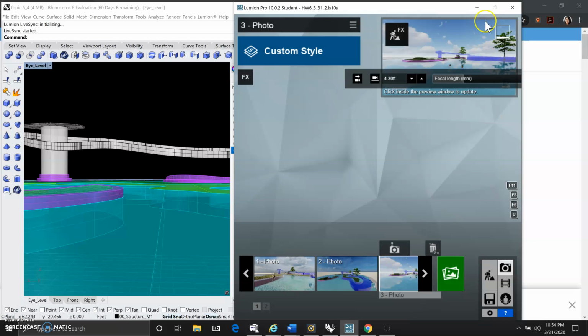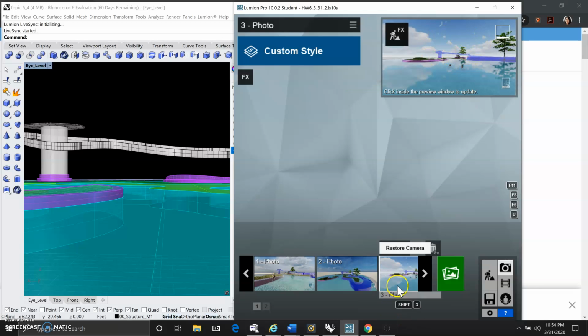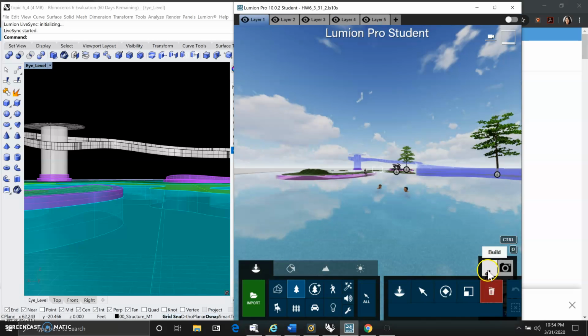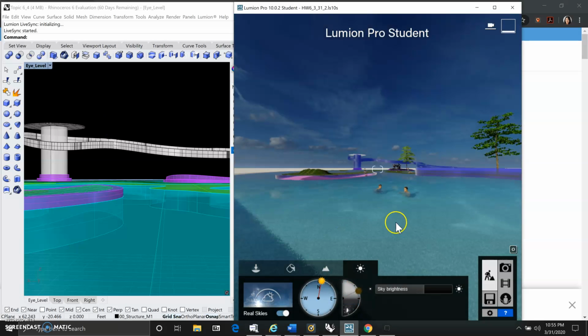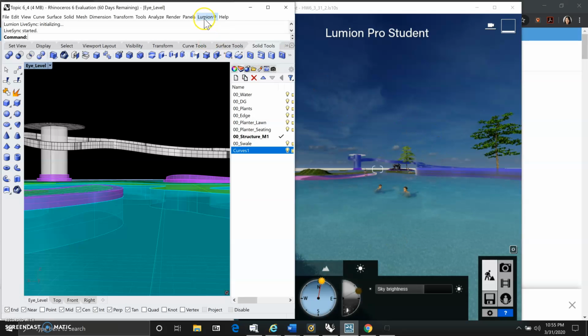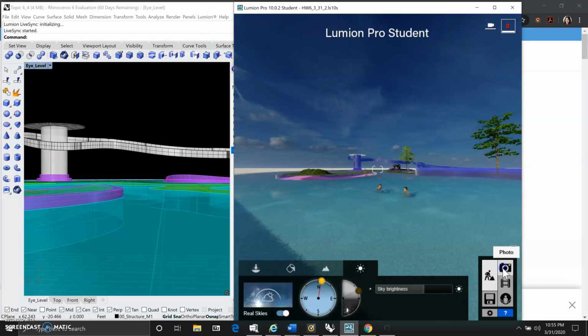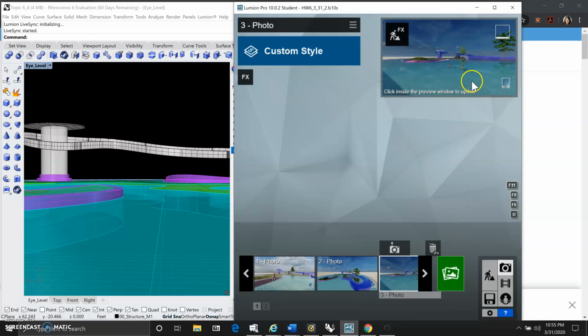And then if you are unhappy with the way the sky and the sun look, because it looks kind of flat, you can go back to the rendering mode by clicking on this build icon right here. And then we can go to this weather setting here, turn on the real sky. It's going to slow down your computer, but it's going to make it look a lot better. And then once you've got that, see if you want to adjust the view again. And then go to the photo here.